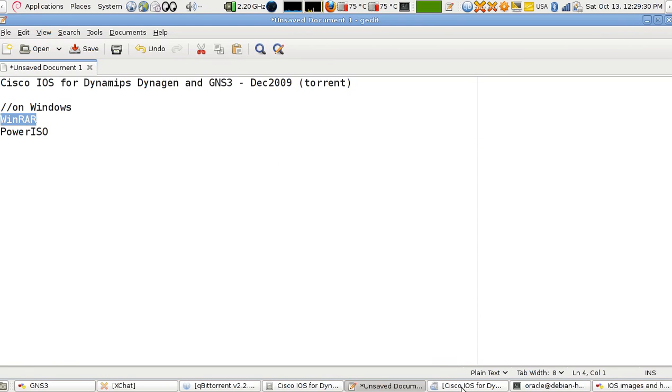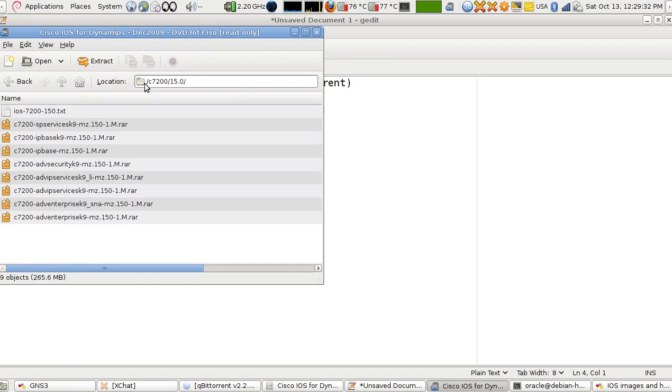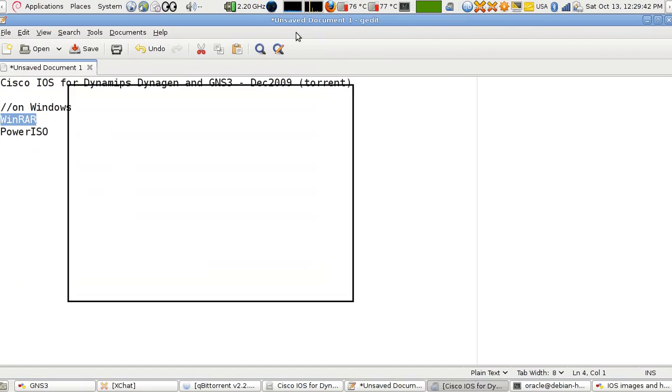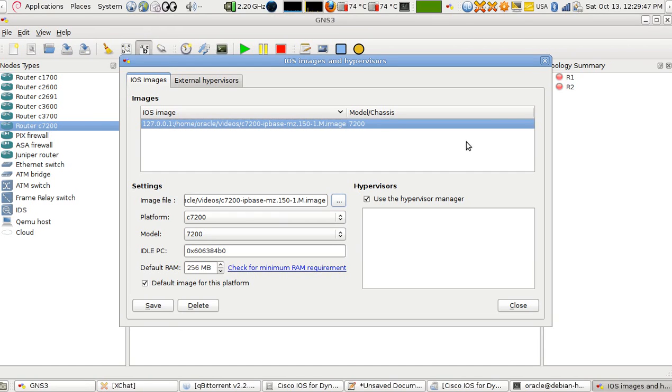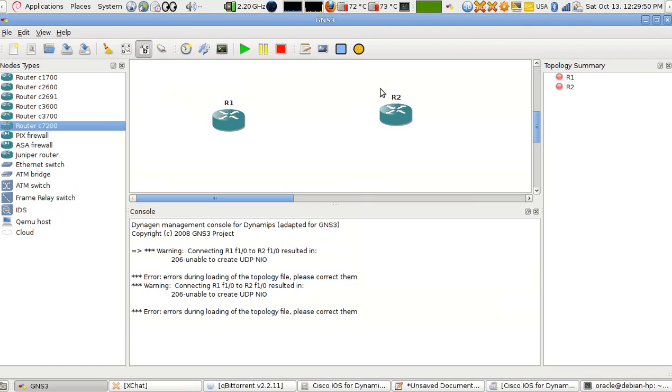As long as it says here that it has to be C7200, this model of Cisco routers, what you should be selecting inside GNS3 is the C7200. Then, just for the sake of the test, I'm showing you how TCL will be working.